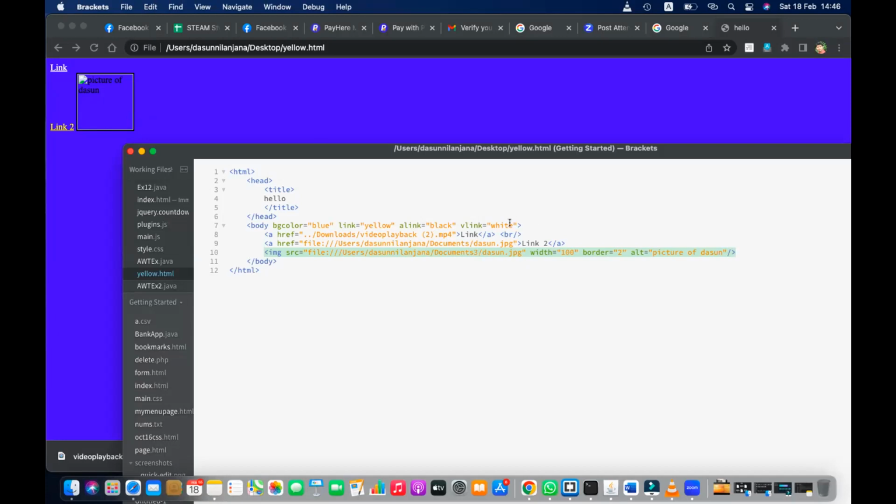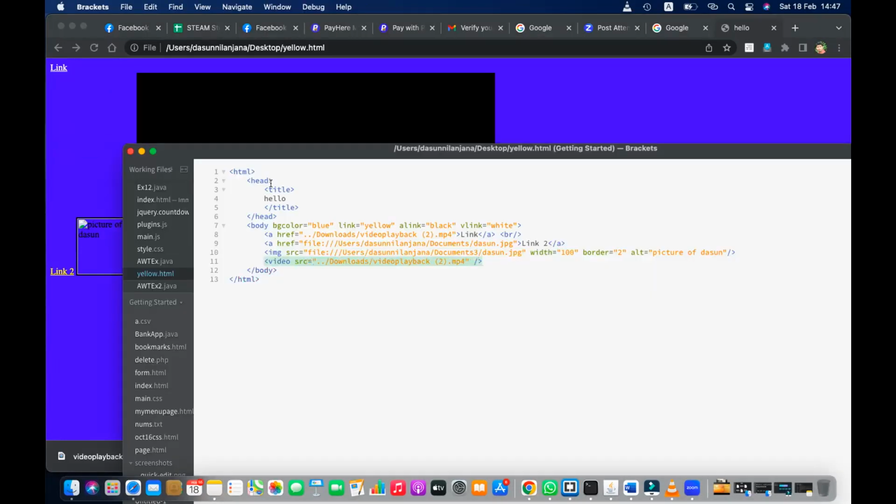And what about embedding videos? Embedding videos can be done with the video tag. You can use video, SRC. Again, this is also a self-closing tag like image. Okay, you can see now it is here, but it's not plain.